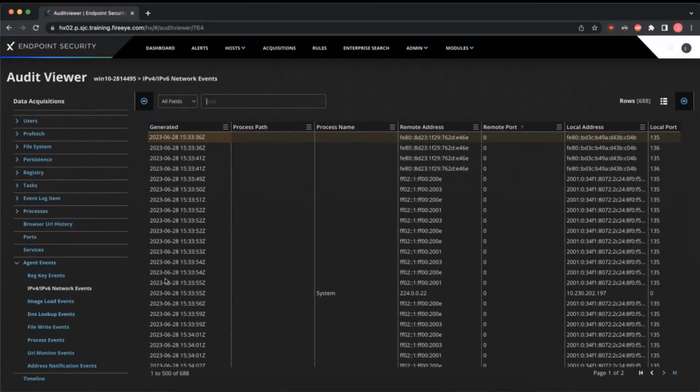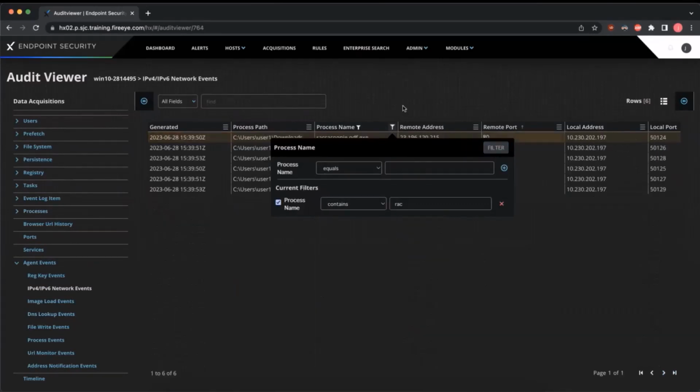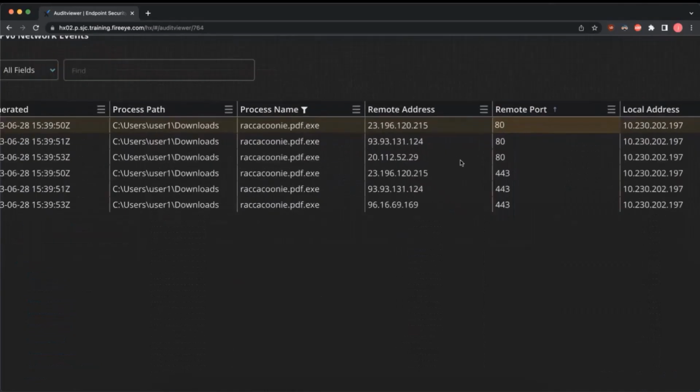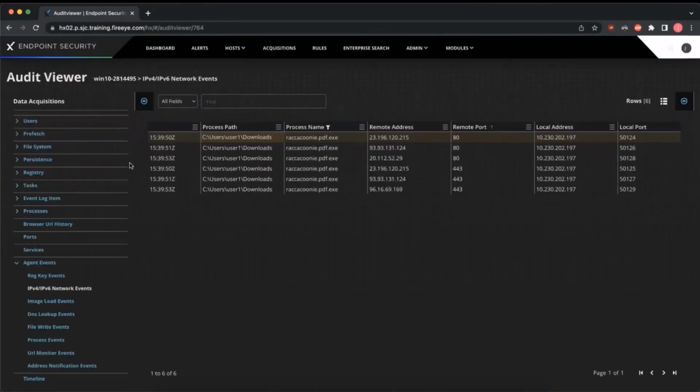So I'm coming over to my network events. And again, for that process name, I'll go ahead and filter out for the Rakakuni. And I can see the remote IP addresses this process is connecting out to. That's pretty suspicious. We don't just expect a random process running from our downloads directory to be making outbound network calls. All right, I want to know what these IP addresses are, what they correspond to.